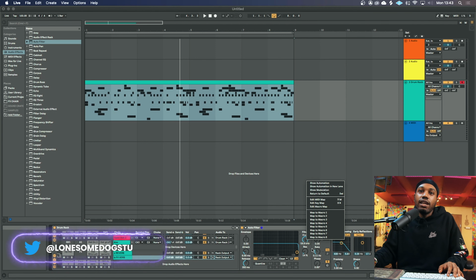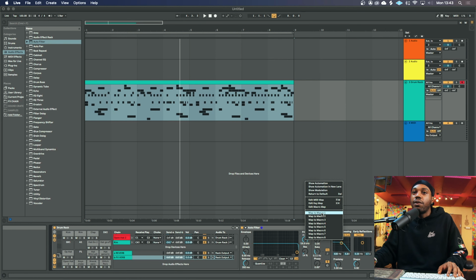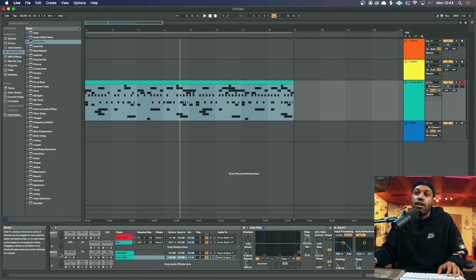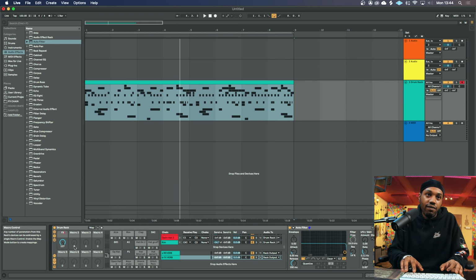So I'm going to right click the frequency because this is the filter movement. I'm going to map it to macro 1. I'm also going to take the dry wet of the reverb and map that to macro 1. You see it starts saying frequency, whatever you've already mapped it to. So now I'm going to rename this macro 1 and call it FX.